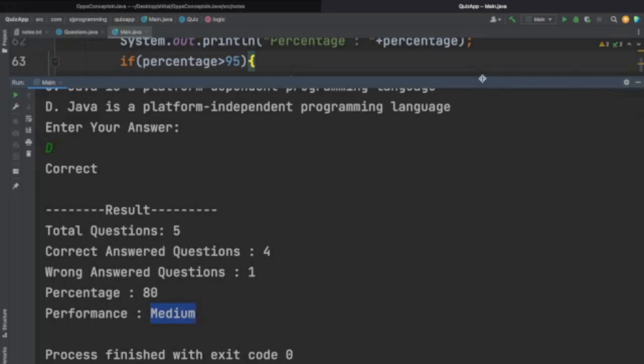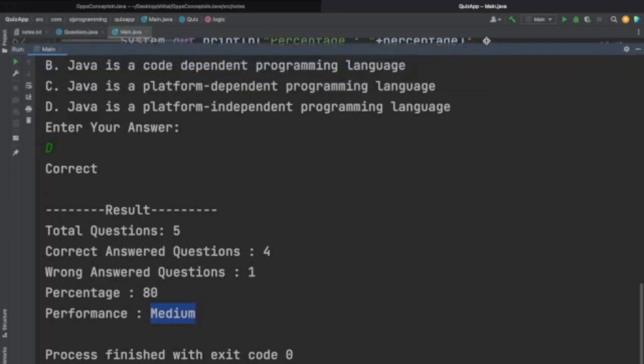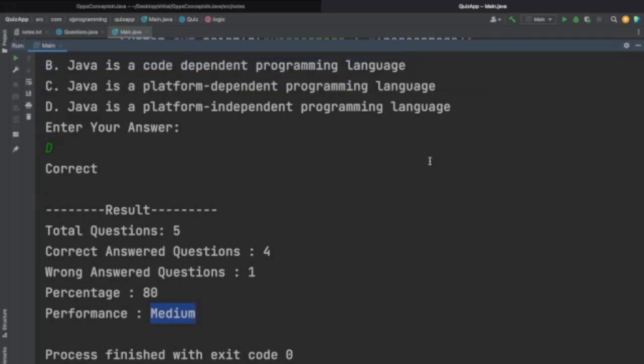So this way we have created our online quiz application with 5 questions. Here you can increase the number of questions, and also if you want you can store these questions in the database, and from the database we can take the questions and the options.